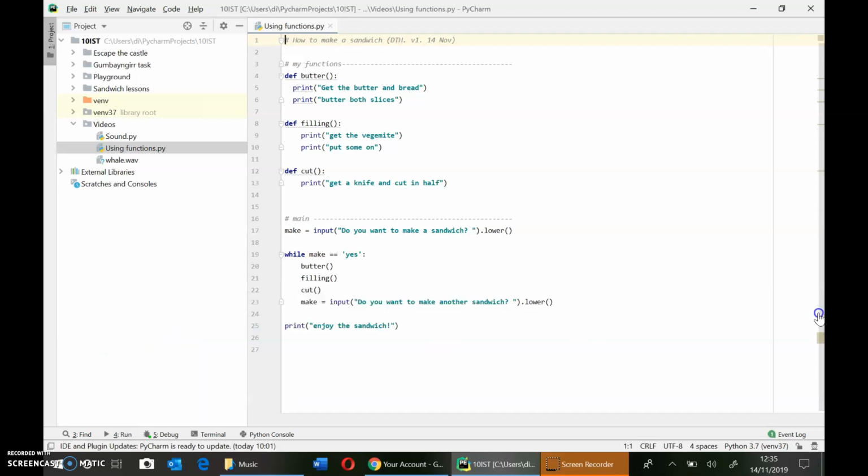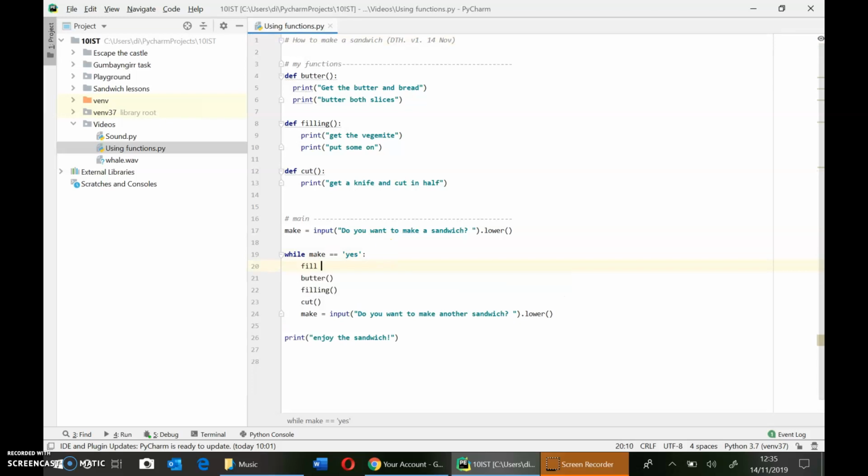which is perfect. But let's say now I want to give them the option of making all sorts of different sandwiches, not just Vegemite. So I need to change here what they have to get. I don't want them to get Vegemite. I want them to get whatever they want to put on it. So I'm going to first of all put in here a question to get what they want. And then when I call the filling function, I want to pass that information into the function.